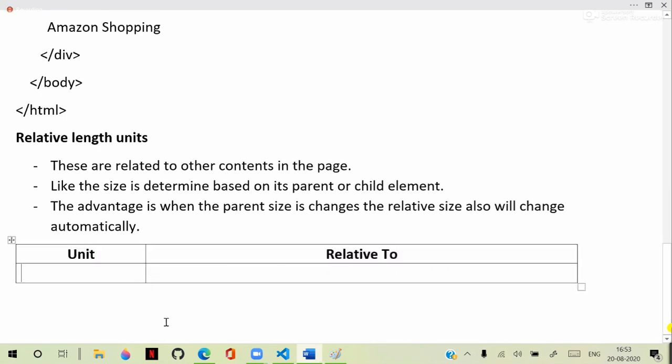The first one is EM. EM is one important relative unit. Centimeters, inches, pixels, all these are normal. EM is a relative unit, that means relative to the size of the parent. Depending on the font size itself, it will change according to the existing elements, and based on the width they will be affected.